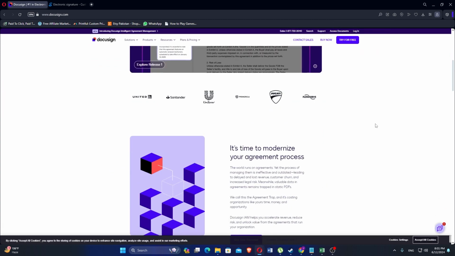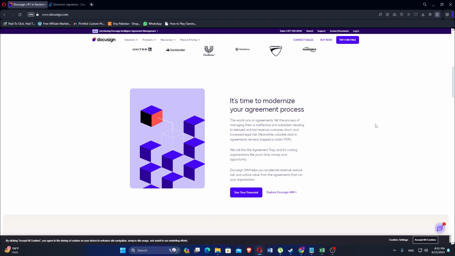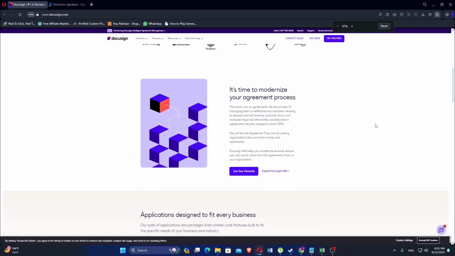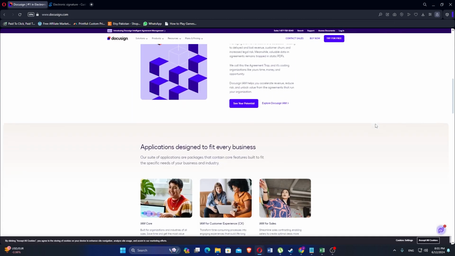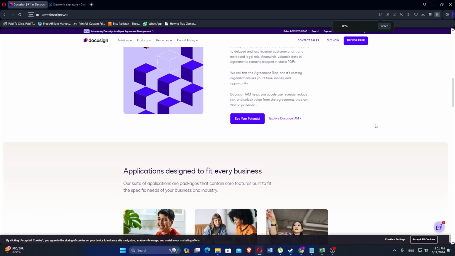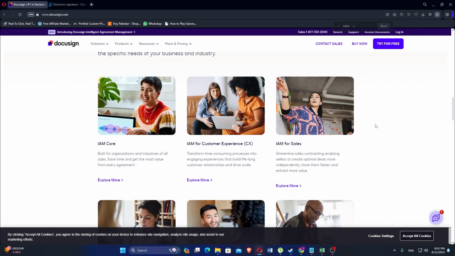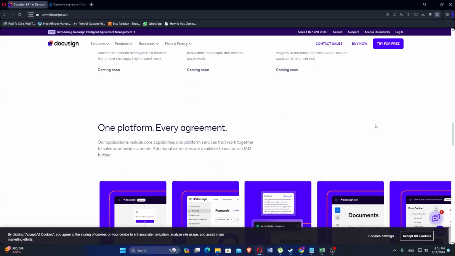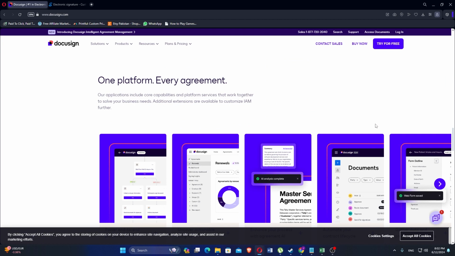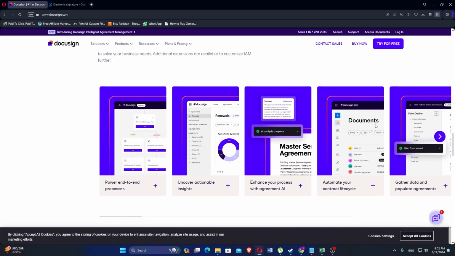DocuSign offers a user-friendly interface that makes it easy to upload, sign, and send documents. It supports various file formats, including PDFs, Word documents, and more. DocuSign is compliant with stringent global security standards, including GDPR, HIPAA, and SOC 2 Type 2. It uses robust encryption methods to ensure the integrity and confidentiality of documents.